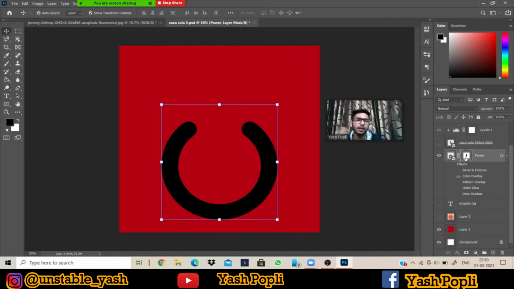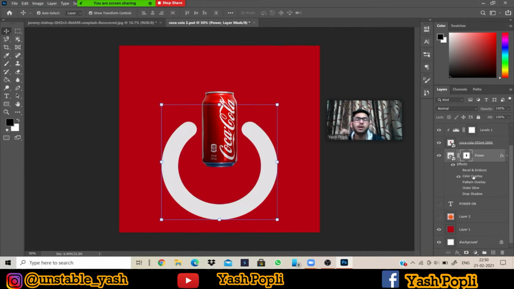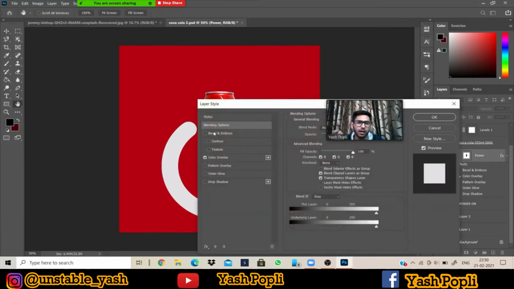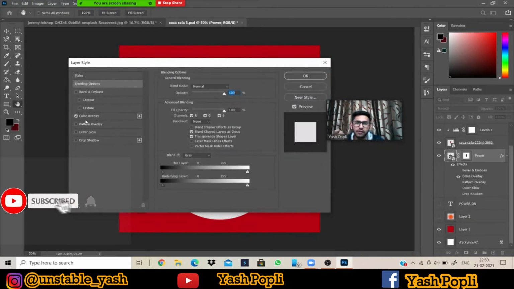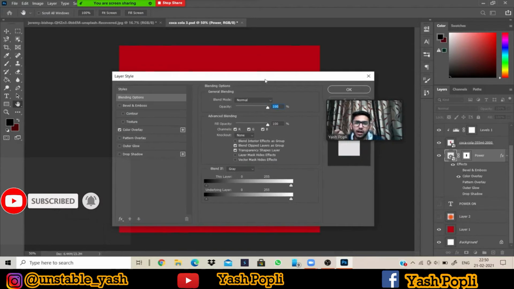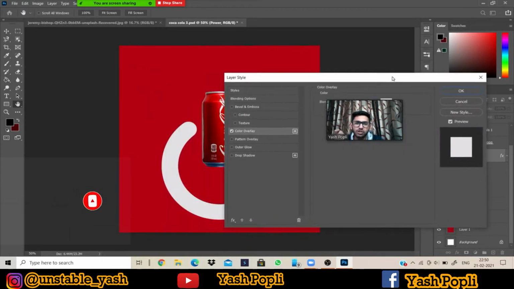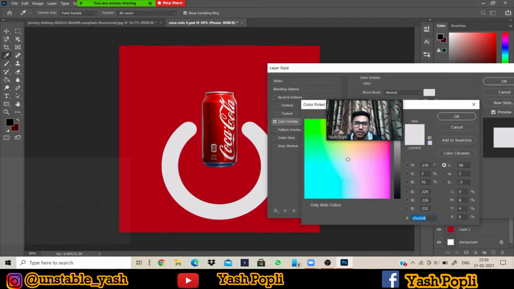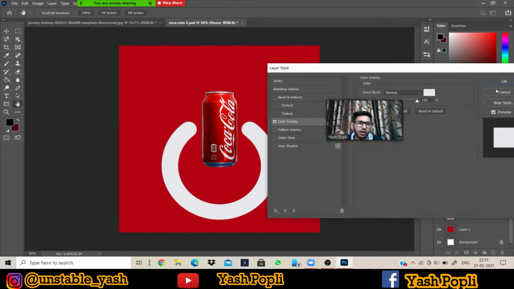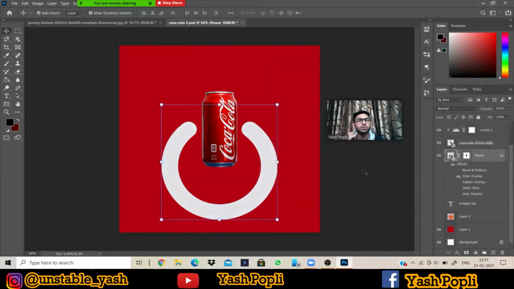You can add a layer mask, and then I adjusted it according to the can, and I added a color overlay effect. You can simply go to effects from here, and here are different effects. I added a color overlay, and I chose the color which was on the can. So I chose this one and added a color overlay. So yeah, you can also add a color overlay according to the can.